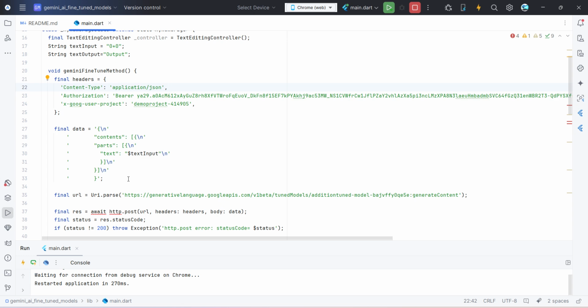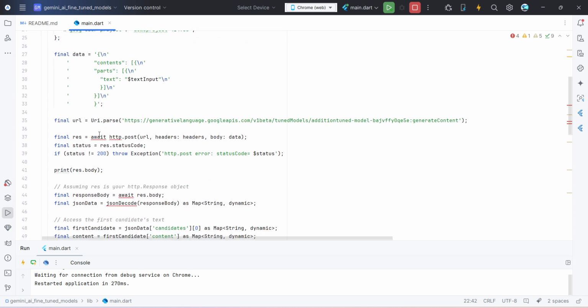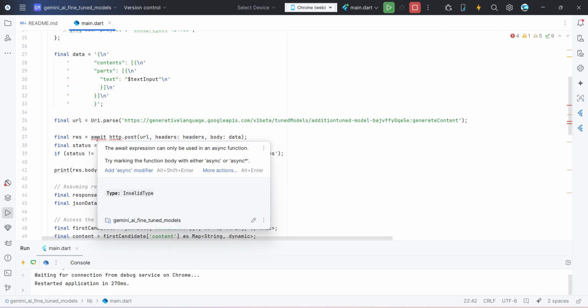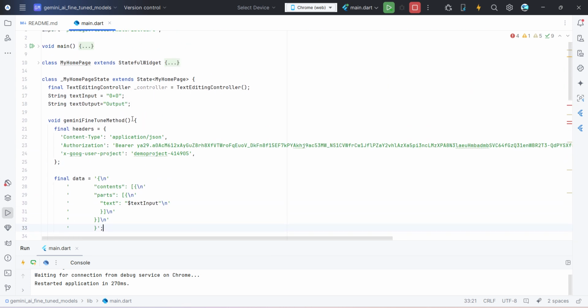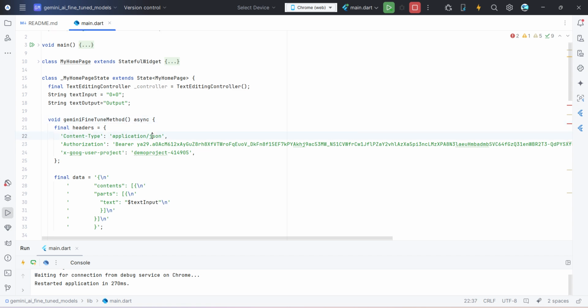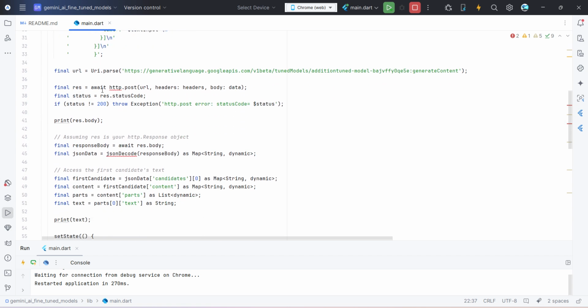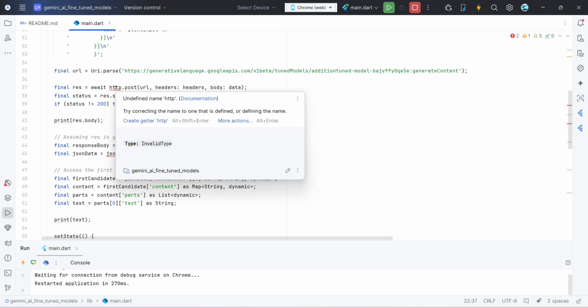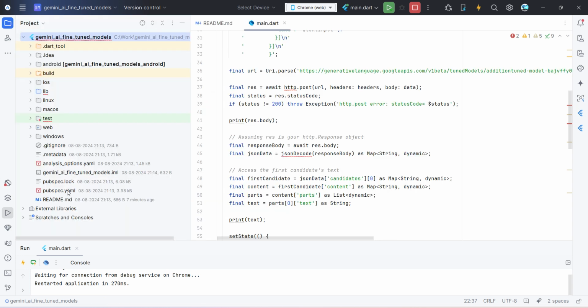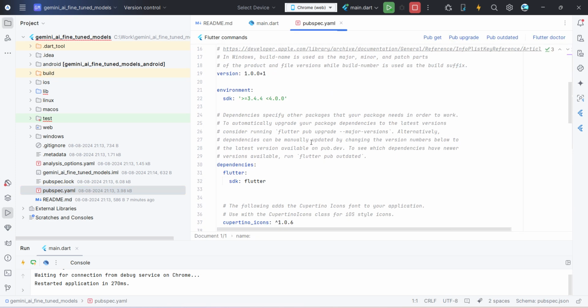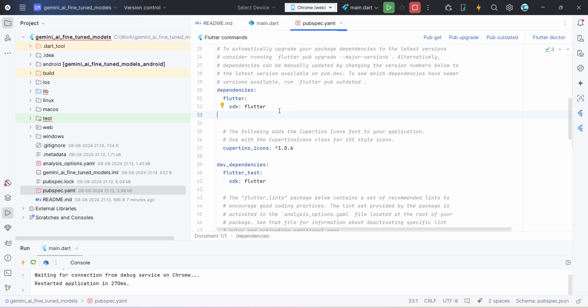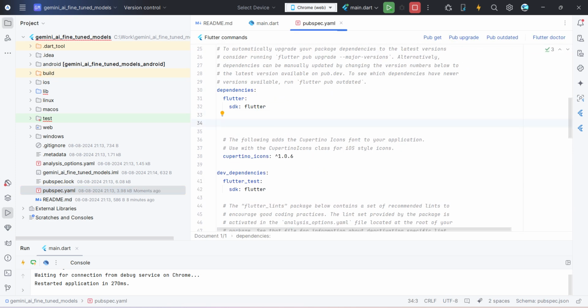I'll go one step at a time, but let me first fix the errors. The first error says to add an async modifier. So it is asking you to add async over here, which can be done simply by adding async, and that error will be gone. Perfect. The other error is for HTTP. We have to include a dependency for HTTP. So just go to your pubspec.yaml file, scroll down, and at the flutter level, just add http.